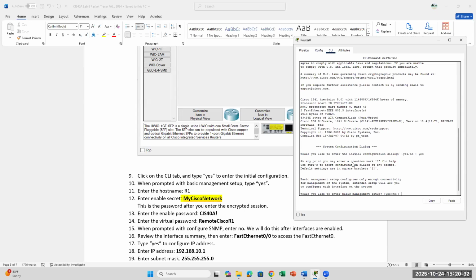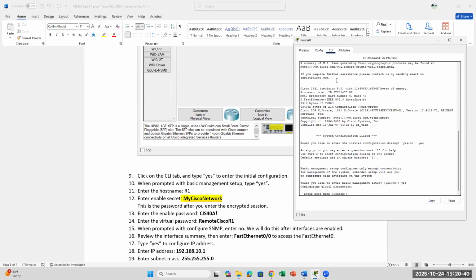Now it asks you, would you like to enter the basic management setup? Type yes, lowercase, again for step 10. So 2 yeses. But read the prompt. So say yes again for step 10.